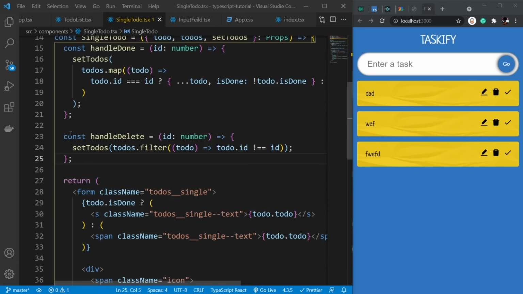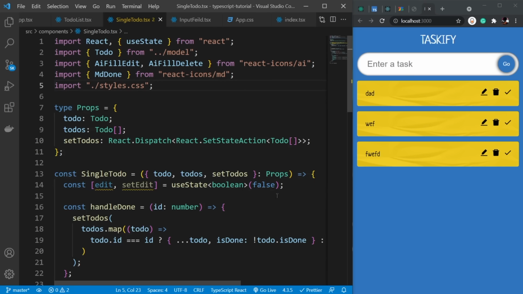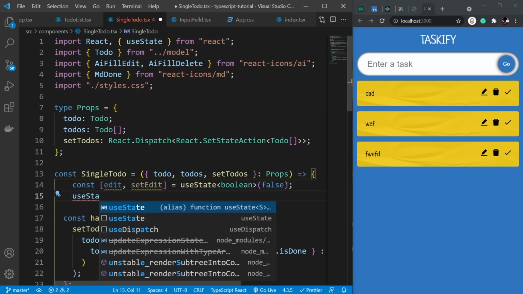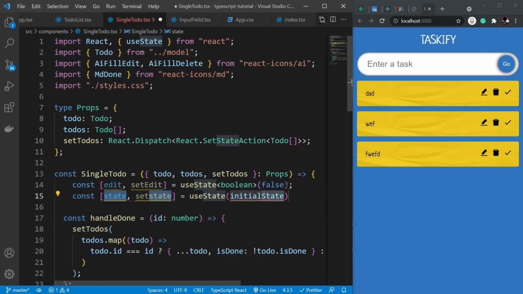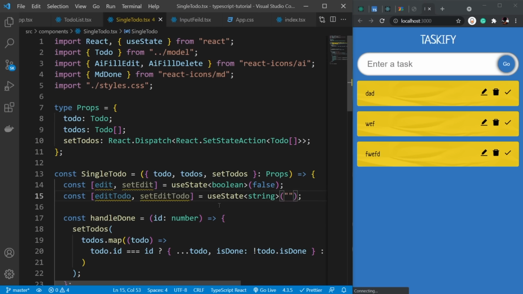So for that, we are going to create two states. First one will keep the track if the edit mode is on or not, and the second one will keep the value of the edited to do. So useState. First one will be for edit, which will be true or false. So it's going to be Boolean. So let's add this type of Boolean. Also import useState. Yeah, so it has imported the useState. So other one, it's going to keep the edit to do text. So editTodo. So it's going to be string.